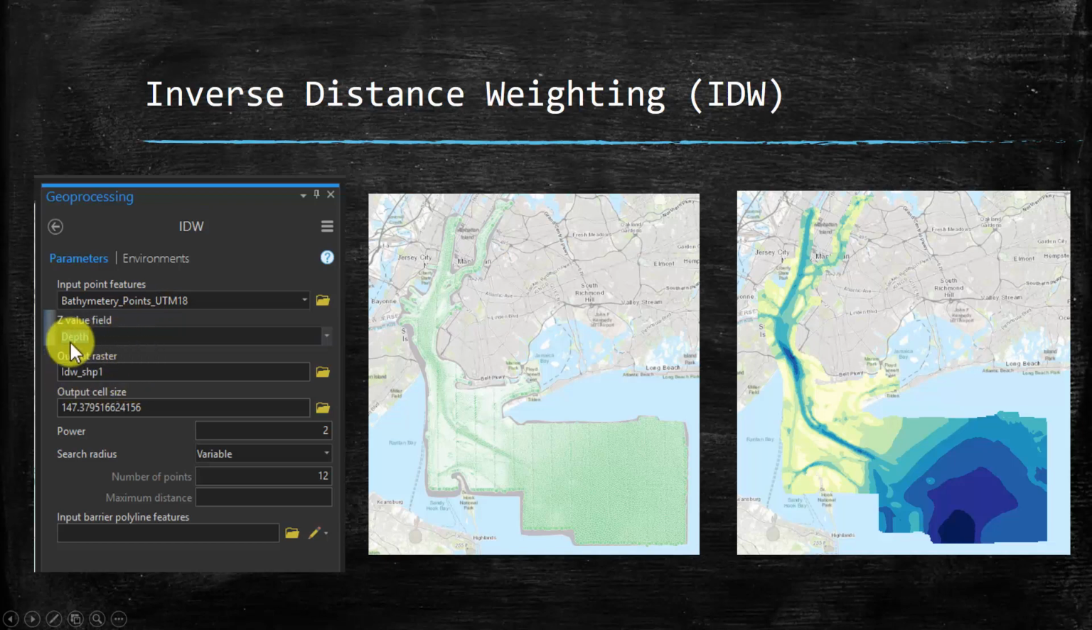We created a raster output because it's a continuous surface, and we can define a cell size. These specify how the inverse distance weighting will be implemented. Here we're using a power of 2, a variable search radius with a total of 12 nearest points, and we're not specifying a maximum distance. So in this case, it's going to use the 12 nearest points no matter what the maximum distance is.